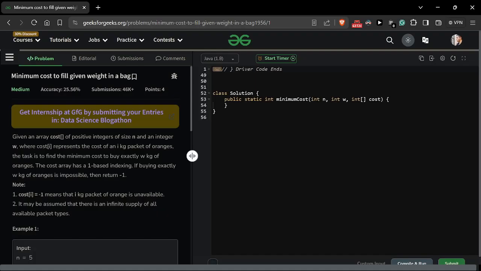So let's directly jump into the code. First I will create a dp array of size w plus 1, because I have to return dp of w. Then I will take a maximum variable. Then I will fill the array using the fill function with the maximum value. Then just fill the 0th index with 0. Now start picking the elements.